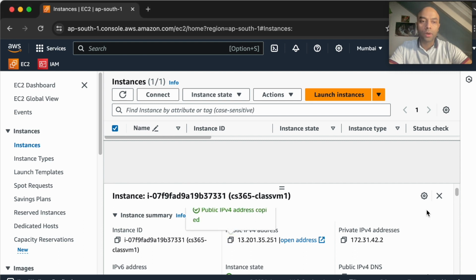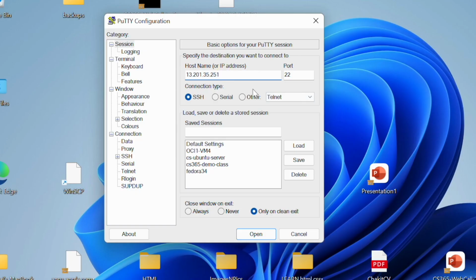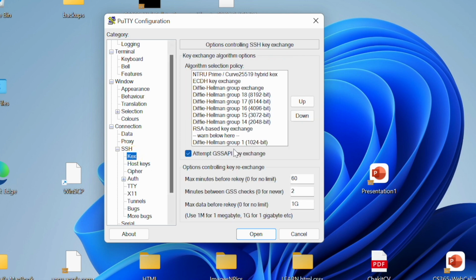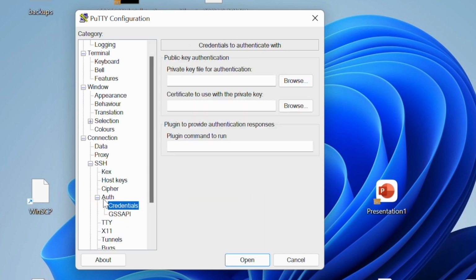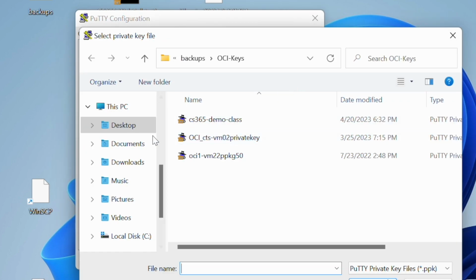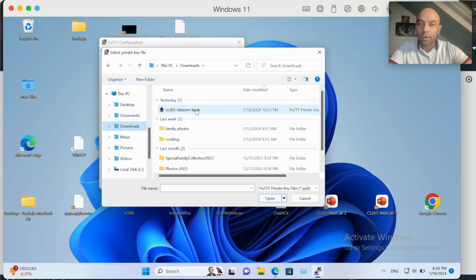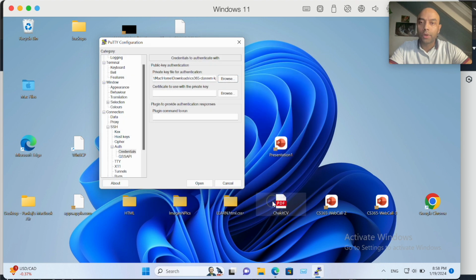I'll just copy it. Now let's go back to the Windows machine. I will just paste it here, and then the important thing is to map the key that we had downloaded yesterday. So go to Auth, and then Credentials, and here is the private key file for authentication. So I will browse. I had downloaded that into the Downloads section. You see here it was downloaded yesterday, that is the 18th. I will just open it.